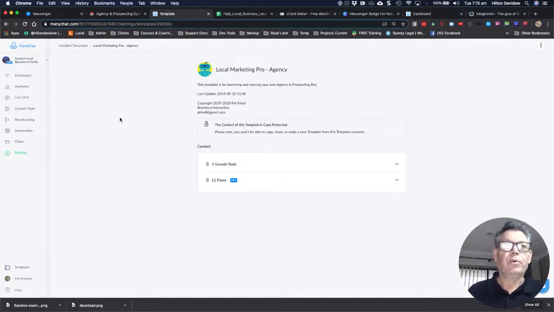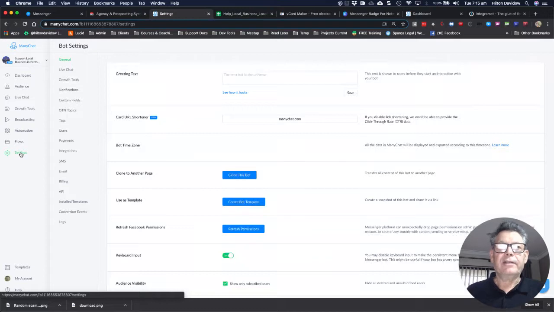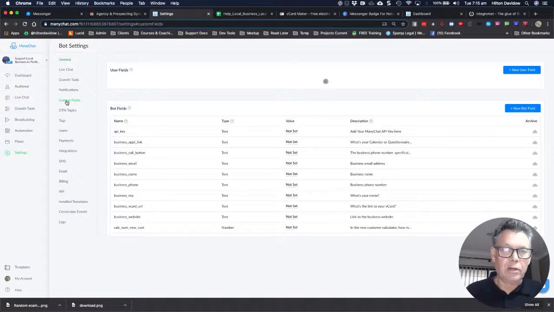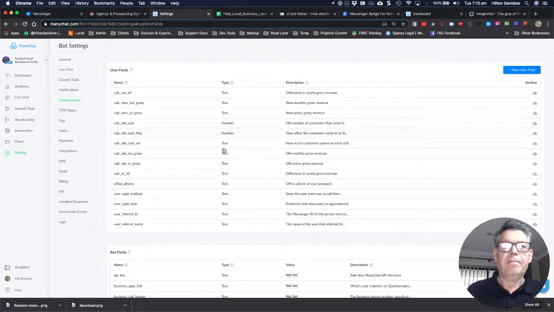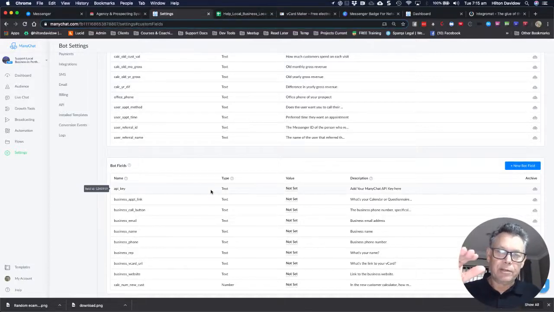So the first thing that you want to do is go to settings, and you'll notice that Manychat have recently changed the settings to be vertical. They used to be horizontal. So what I'm going to do now is go to my custom fields, and I'm going to edit my bot fields. So it's a nice clean page, and there's limited stuff here, which is great. So first of all, the API key. I'm just going to work from the top of the list and work my way down.